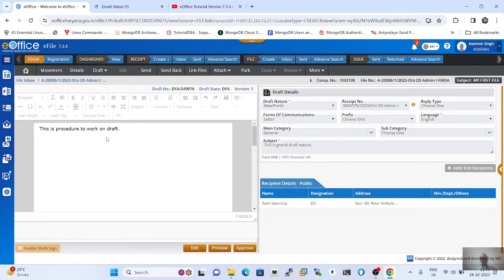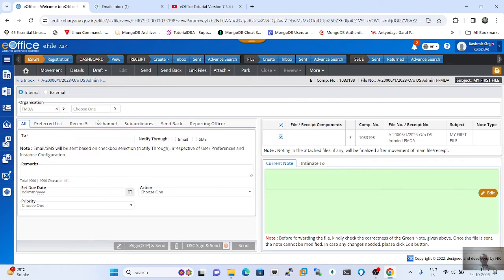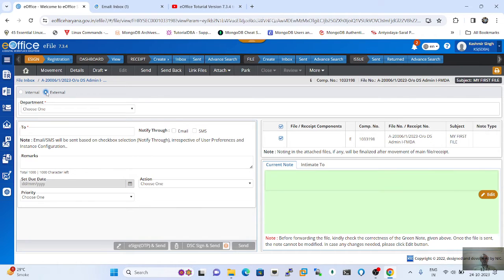Similarly, we can also forward the file by clicking on the send button. After that, we have to select the appropriate user. This one is internal. Internal means the file will be approved within our department. If the file will be approved by another department, we just click on the external button.